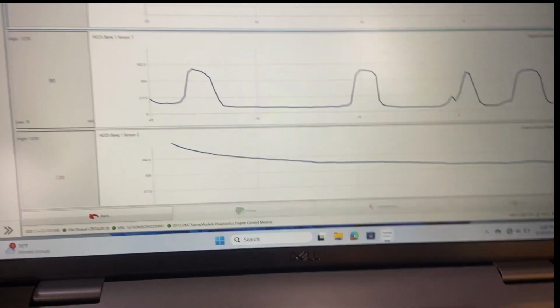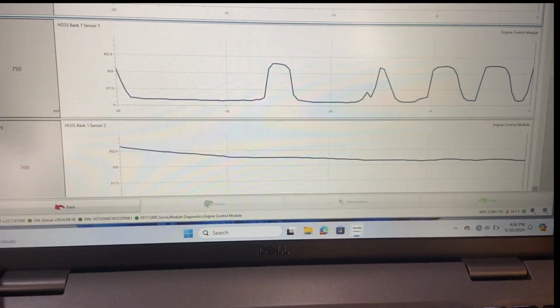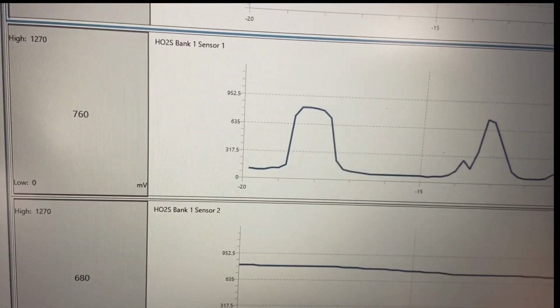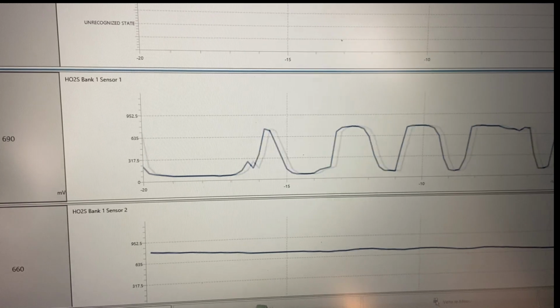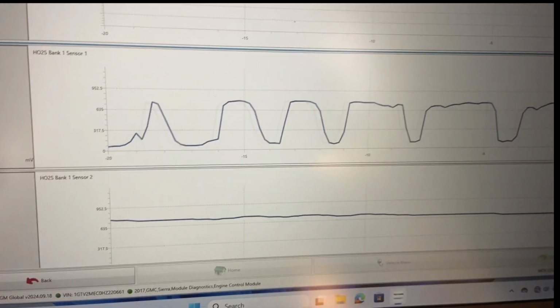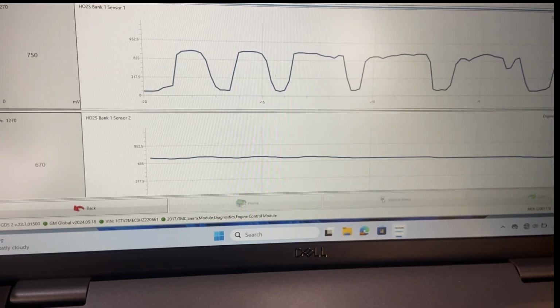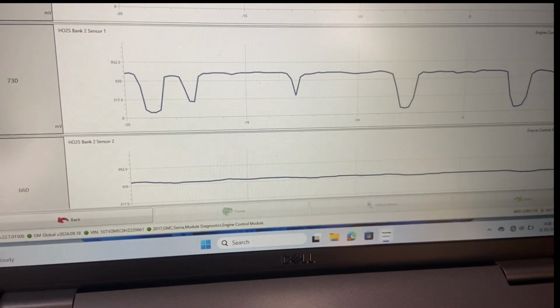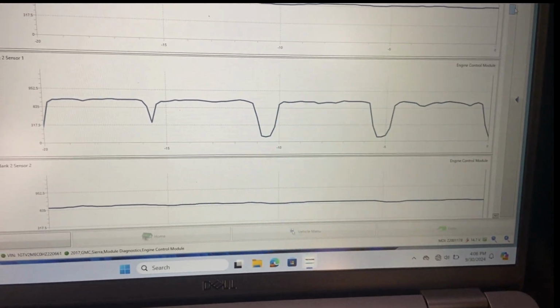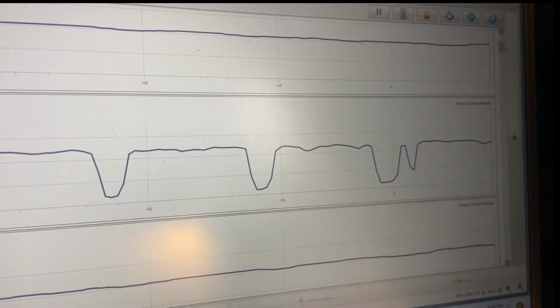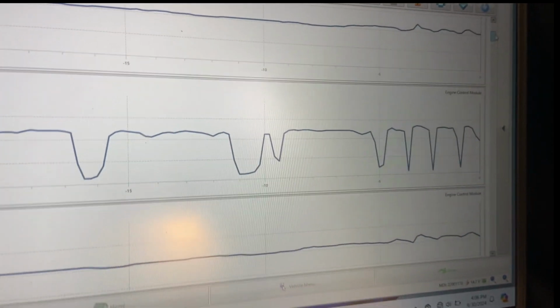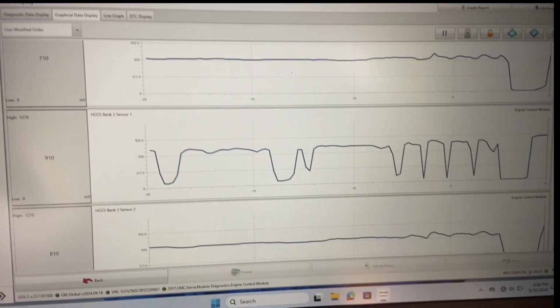And we can see on our bank 1, sensor 1, the upstream sensor starting to switch. And as we can see, about 0.9 down to maybe about 0.1 switching voltages, AC current, and our downstream sensor measuring catalytic activity. We can see the same on the bank 2 sensor, upstream and downstream. And as we give it RPM, we can continue to watch this. This is a conventional sensor.